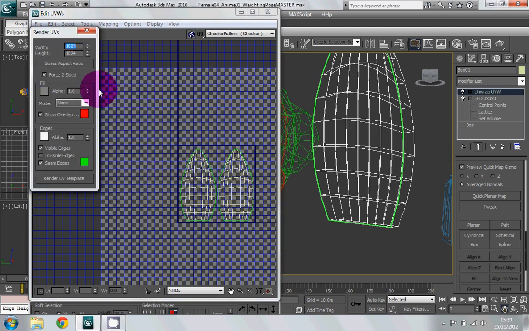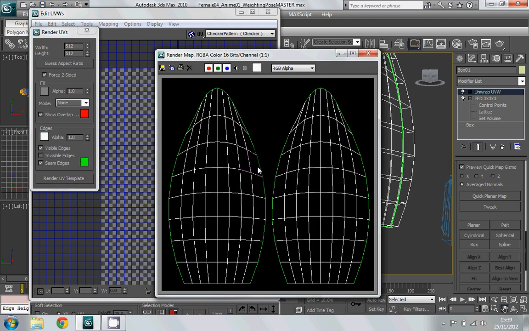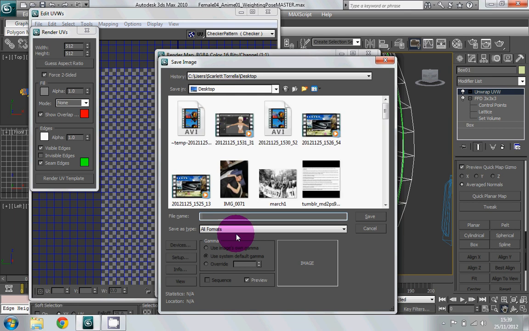Render UVW template, whatever you like, 256 or 512. You can do 512 to make it bigger so that there is more better quality texture.